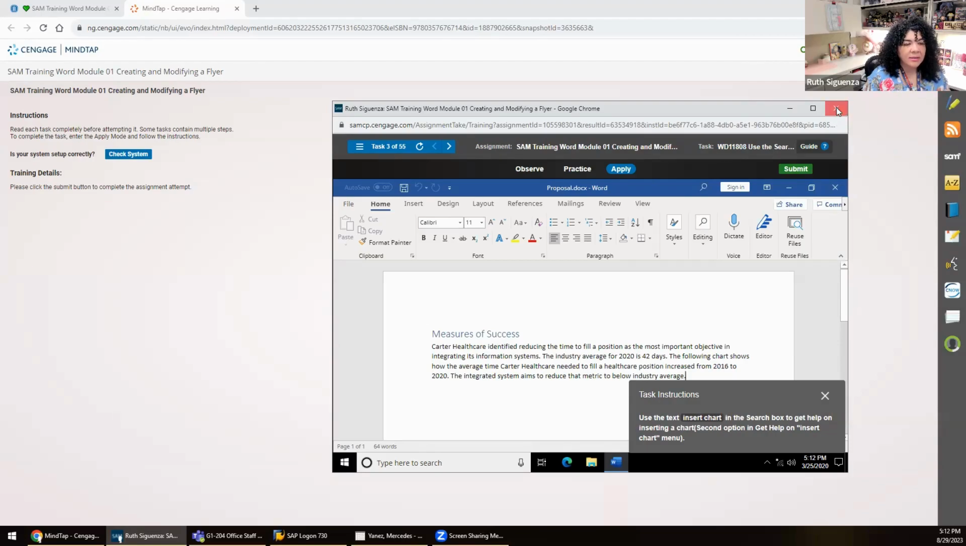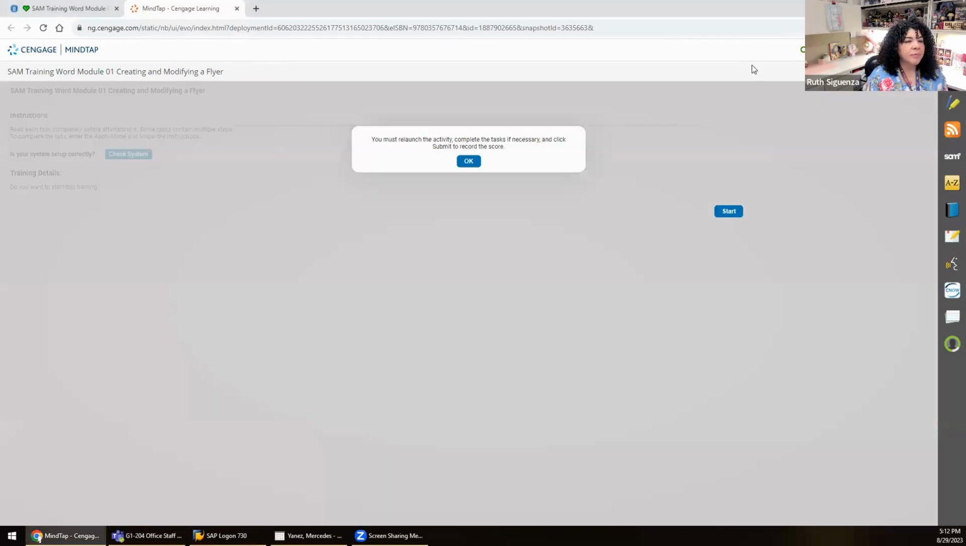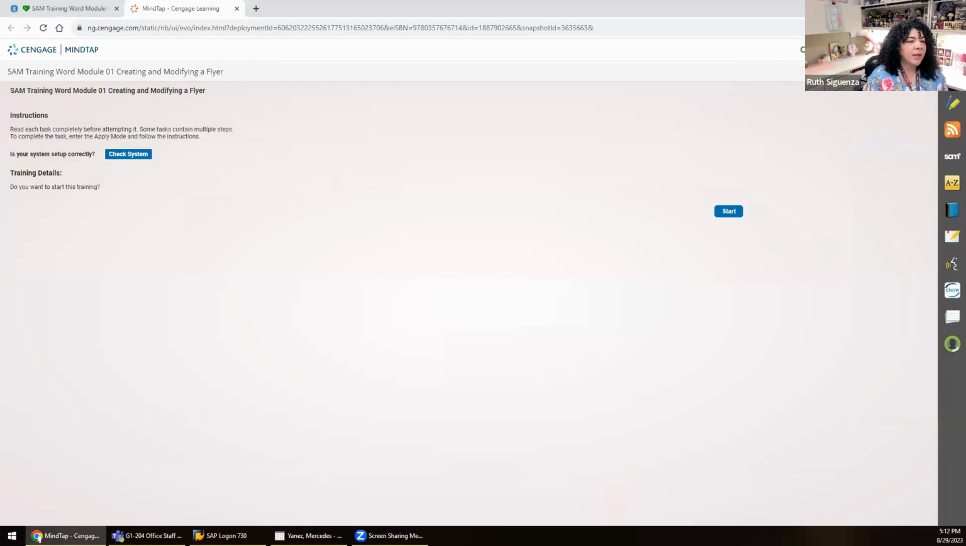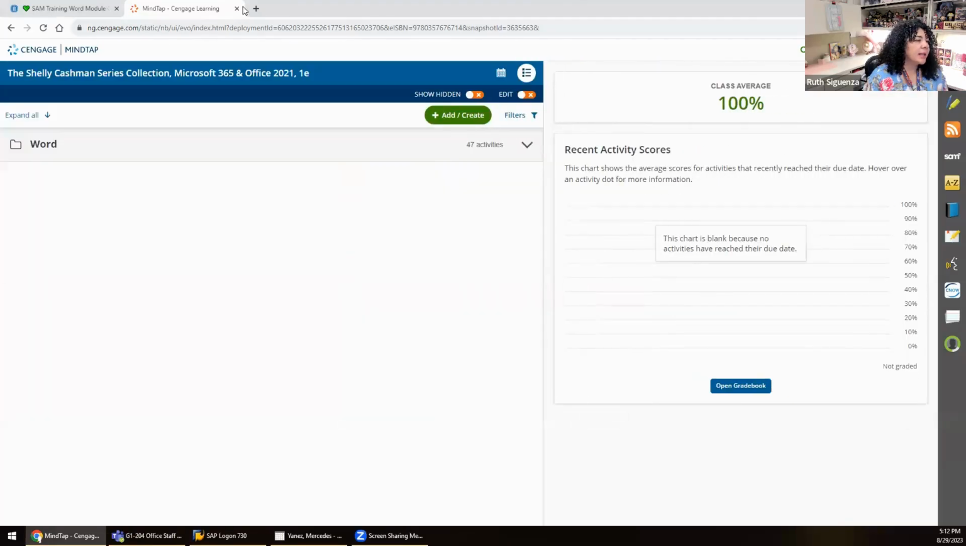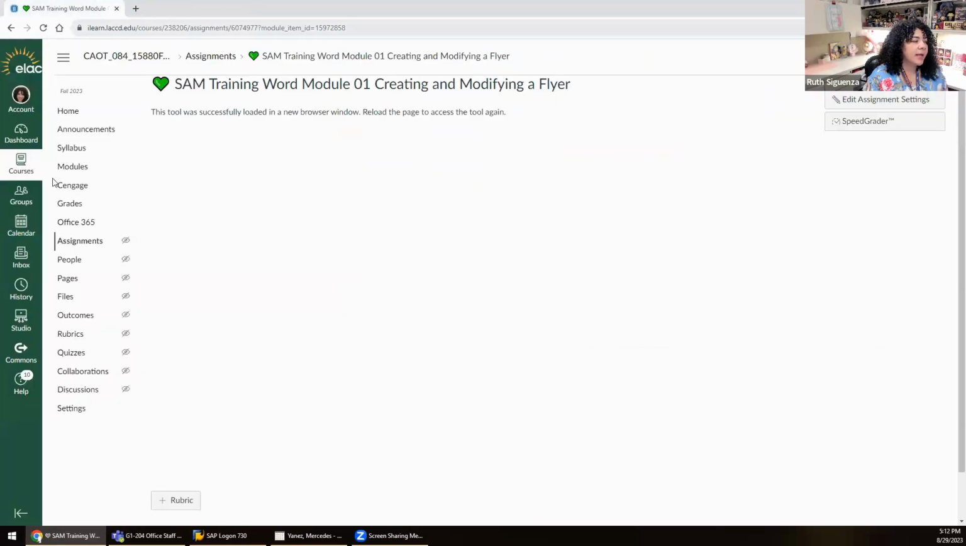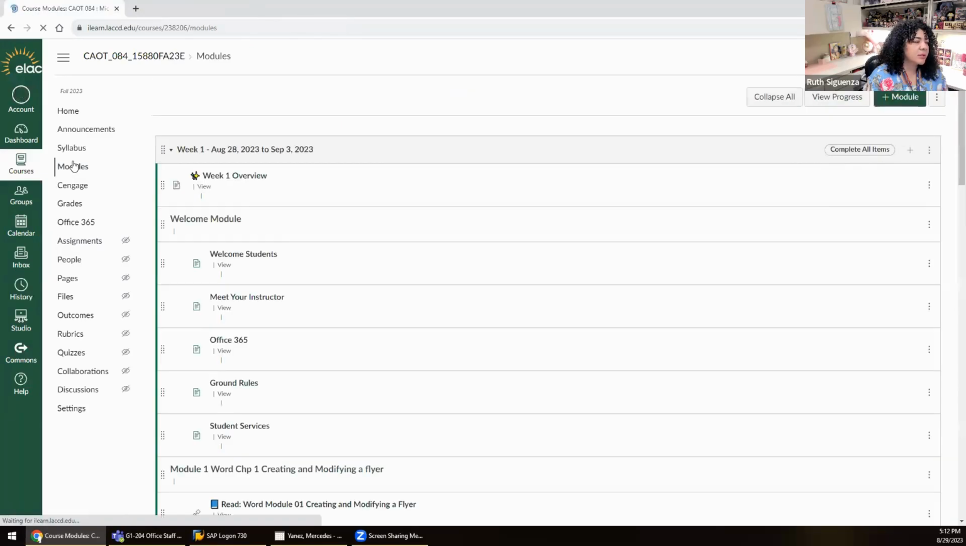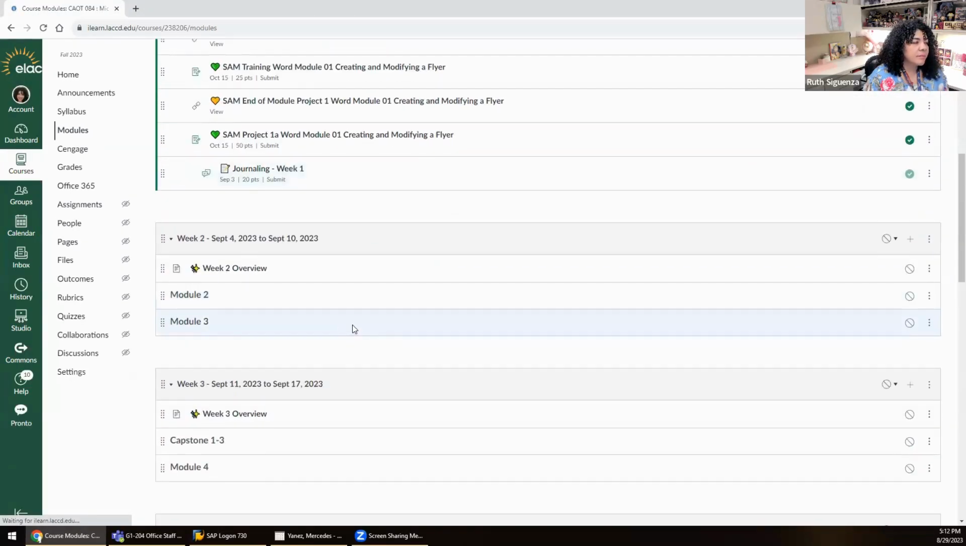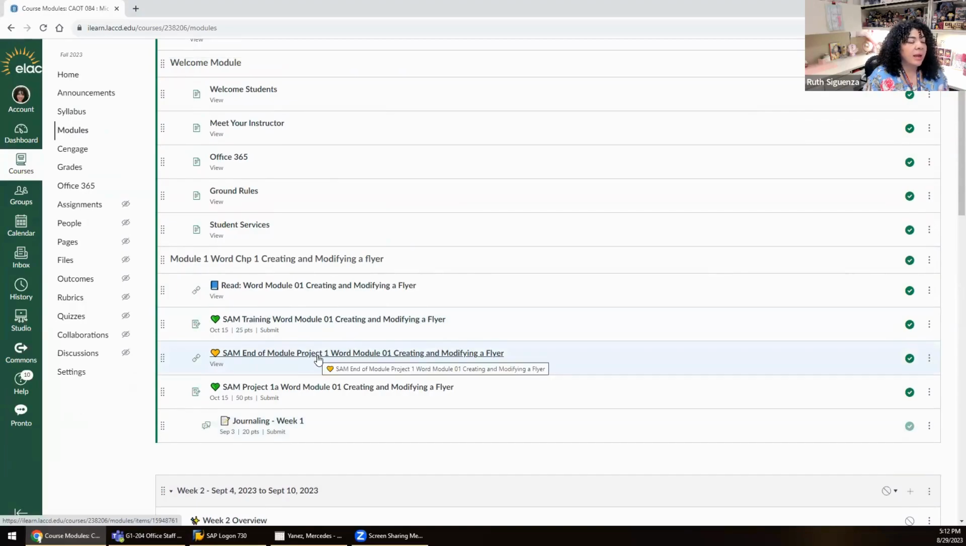Okay, so we're gonna exit out of that, and then okay, and we are going to click out of that tab. We're gonna go back to modules. Then if you guys want to practice, you guys could do the yellow one. The green ones are the ones that are graded. The yellow one is the practice one. So you're going to click this.